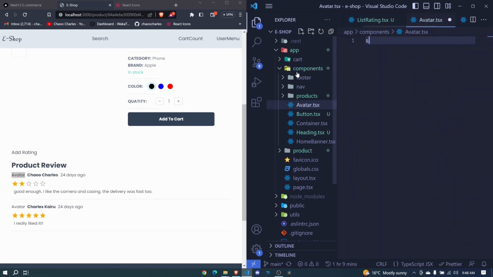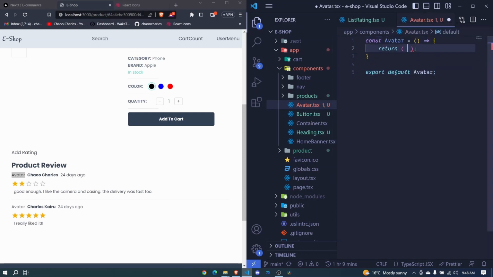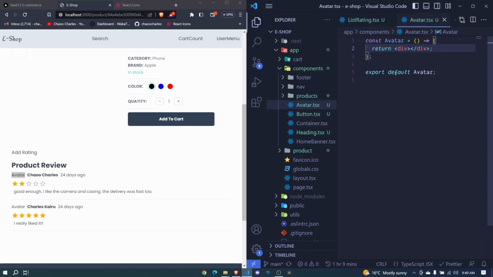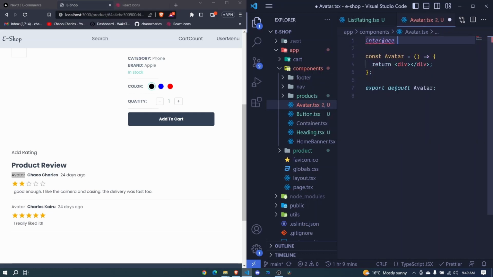avatar.tsx stateless functional component avatar. Okay, here let's start with a div as a placeholder. Now, obviously this will receive several props. Mainly it will receive the SRC for the image. Let's define an interface and we'll call this avatar props.